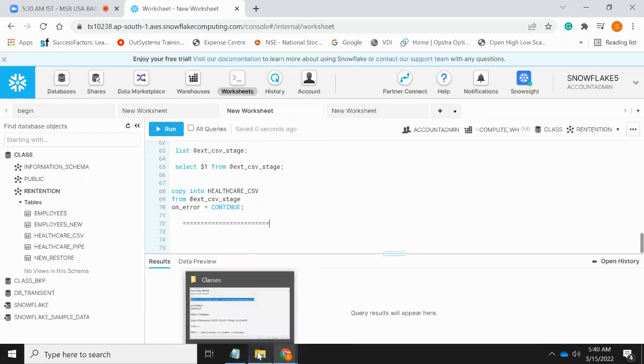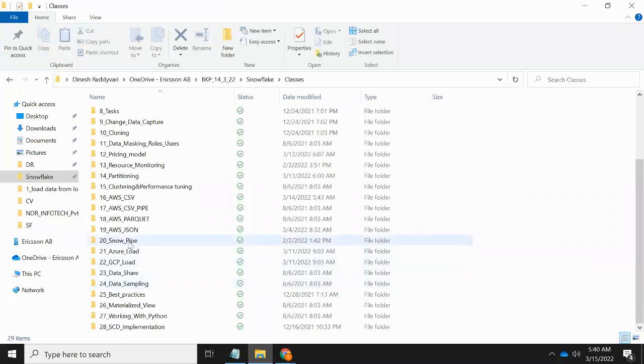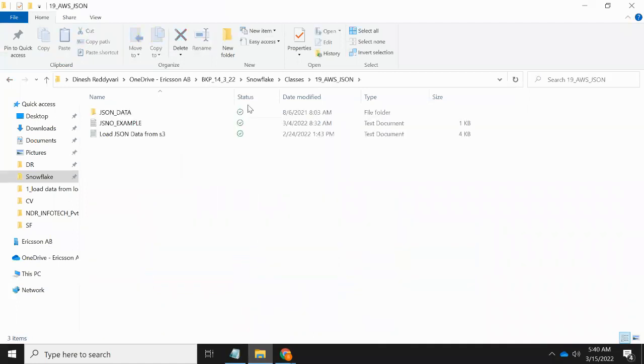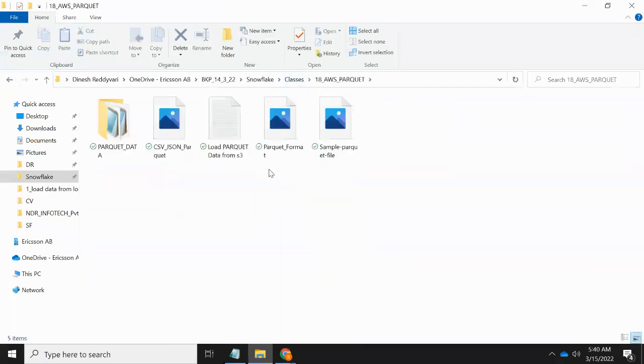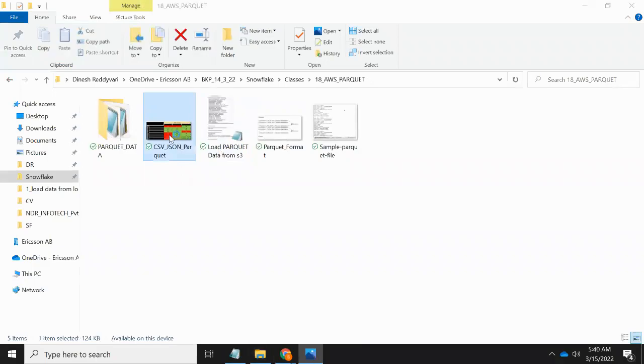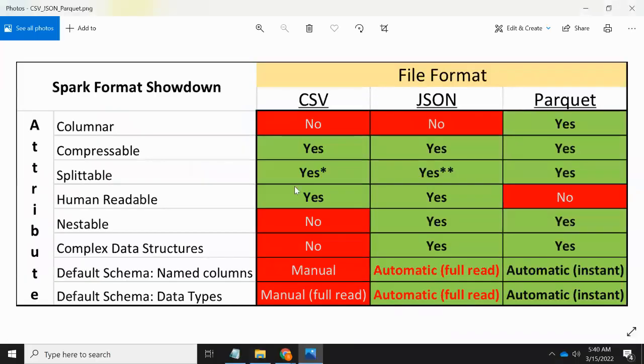But what about the JSON and Parquet files? Before going to that, we will understand what a JSON file is and what a Parquet file means here. There is a difference. Most of the time we are familiar with CSV files or XML files. Now observe JSON files, how they will be stored. Normally as a CSV file only, but coming to Parquet, this is columnar storage.